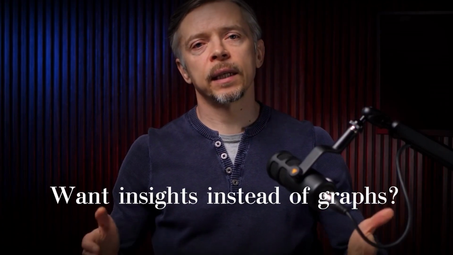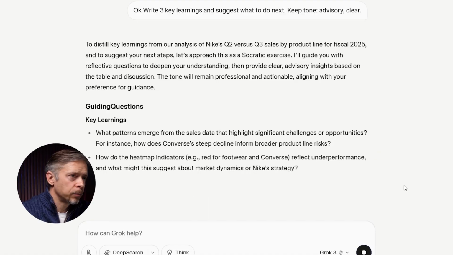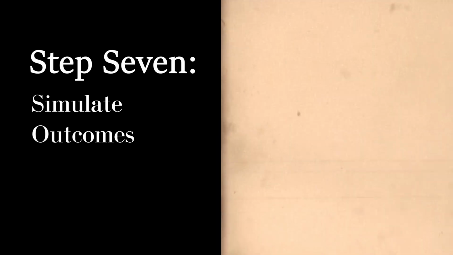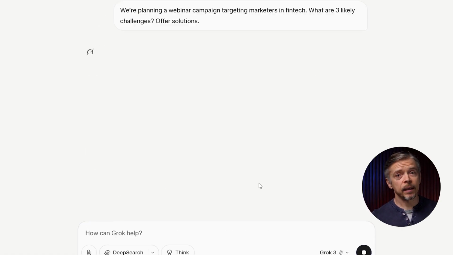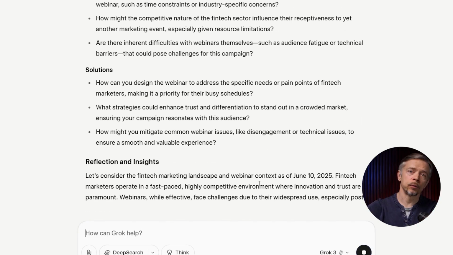Want insights instead of graphs? Write 3 key learnings and suggest what to do next. Keep tone advisory, clear. This turns your weekly reports into revenue strategies. Before you act, model. We're planning a webinar campaign targeting marketers in fintech. What are 3 likely challenges? Offer solutions. Add a stakeholder twist.